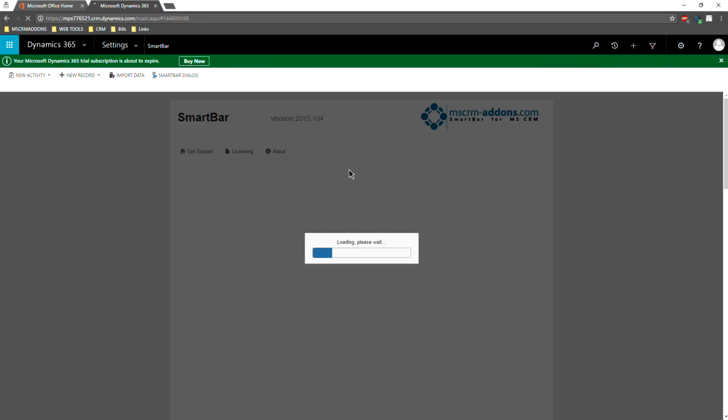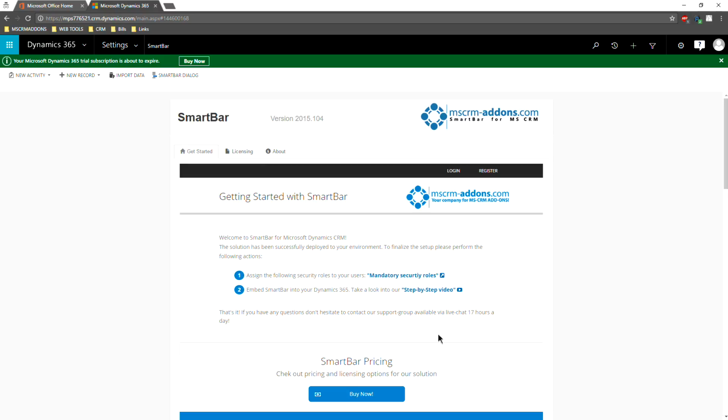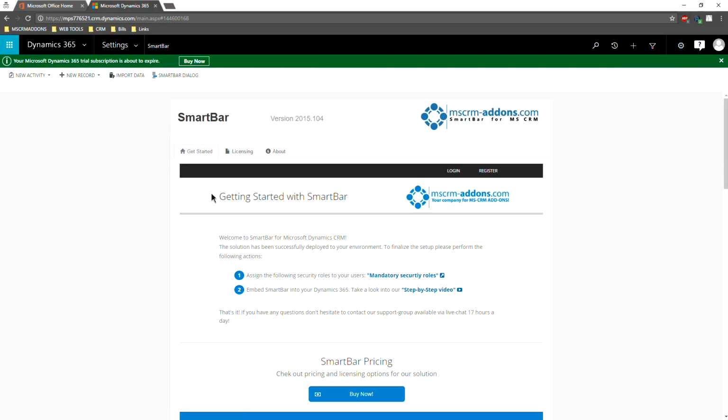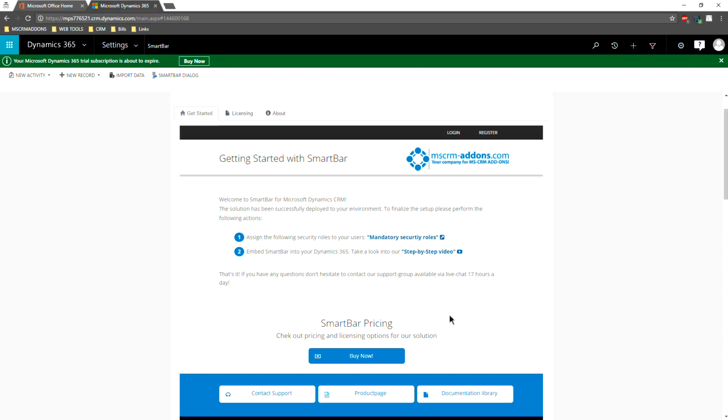Let's try another one of these real fast. There we go. So for example, if I had the trial of Smart Bar, what I would want to do is go to Settings and then to the Smart Bar. Then it would bring up this Getting Started page. We have one of these for just about every single one of our add-ons, how to get started with it and exactly what you need to do to set that up. Some of them are different. For Smart Bar, you just have to install the security roles, and on how to embed Smart Bar, we have a step-by-step video on how to do that.